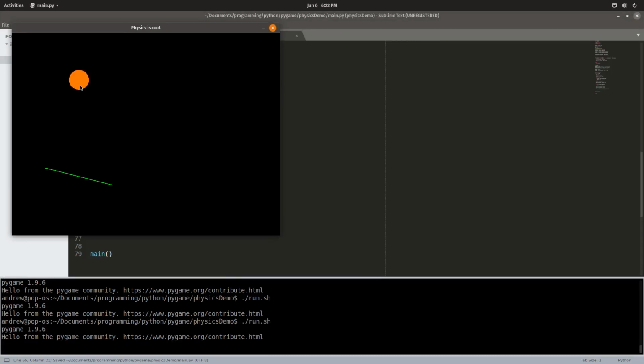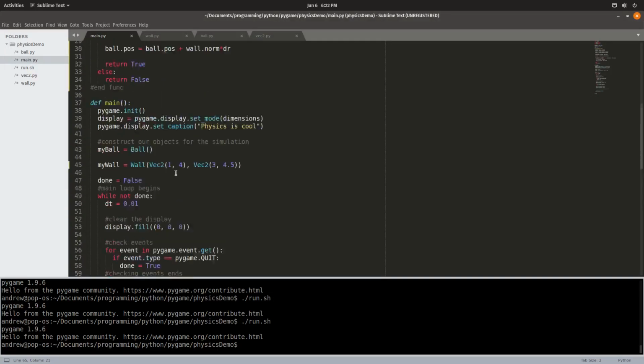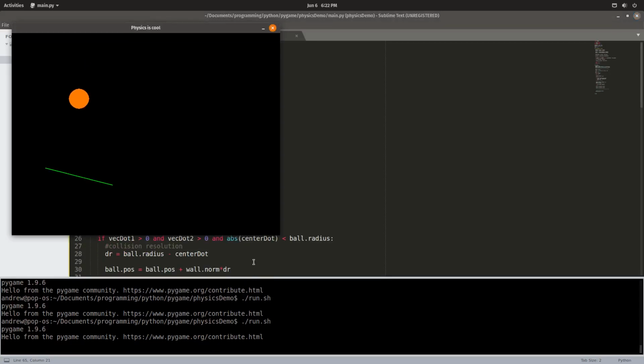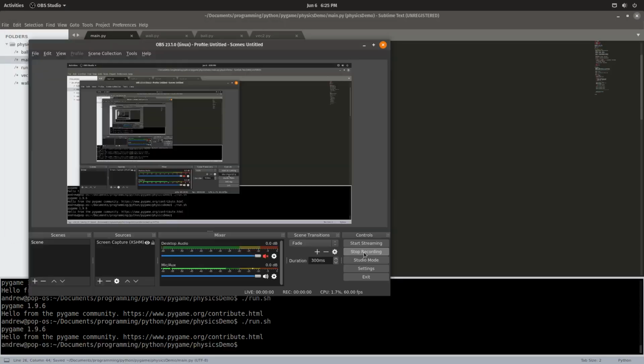The reason that it's jittery is we also need to take into account the time here. Or perhaps we could look ahead into the next position of the ball by looking at its velocity. There are ways to get it to be smoother, but this is just a pretty simple collision detection algorithm. And I think that's going to be it for the video.